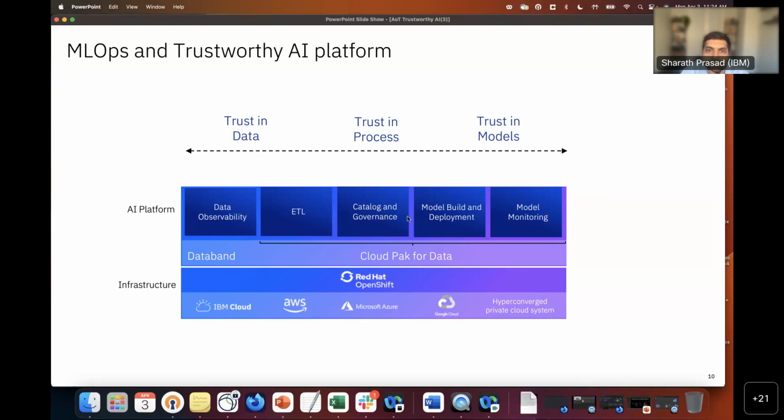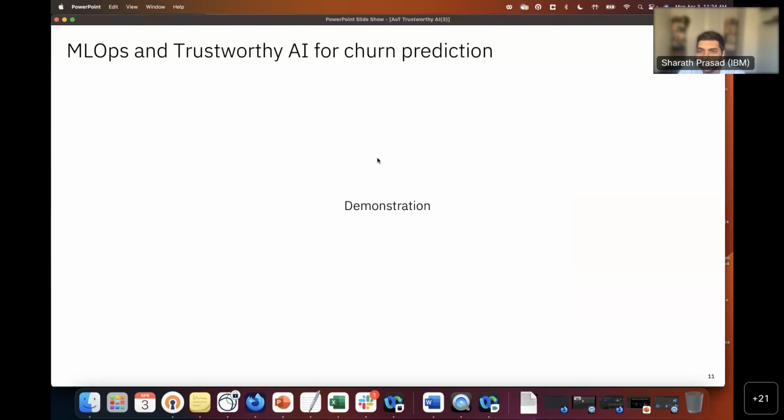And once we have that governance in place, some of the data scientists on the team can then start building machine learning models. To build these models, we have a number of different tools, but really the important thing is once these models are ready, they need to be deployed. And when they're deployed, we want to monitor them for things like bias and for drift. We also want to ensure that these models have a way to explain how they reach the results they are showcasing. So that's our MLOps and Trustworthy AI platform.